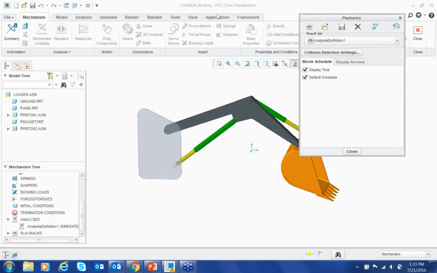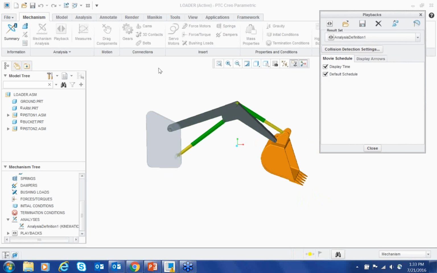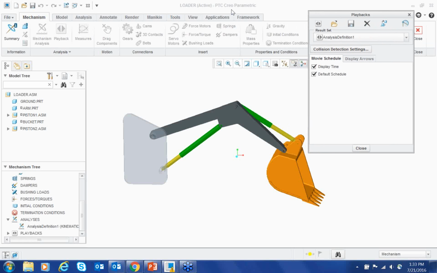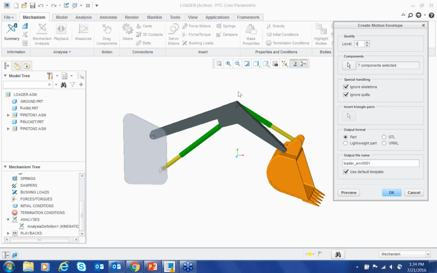Now, another thing that you would notice right over here that can be done is if you have multiple different analyses run, you can simply go and select the results from any of those analyses and save them or delete them. Not only that, the results from any of these animations can also be used for the creation of motion envelopes. For the creation of a motion envelope, you will simply go and specify the quality level for it, and also you will specify the output format that you need. And if you do want to look at the preview, you can do that as well.